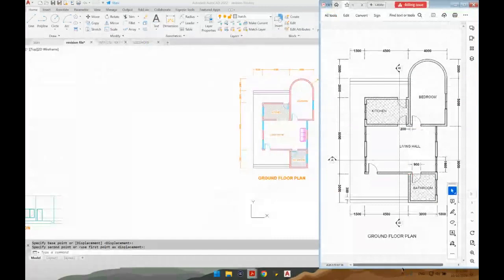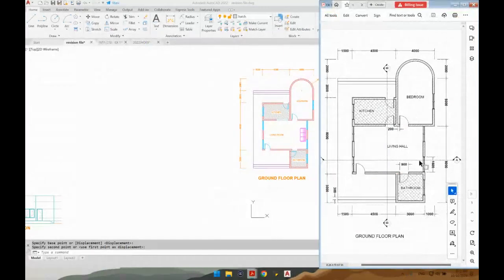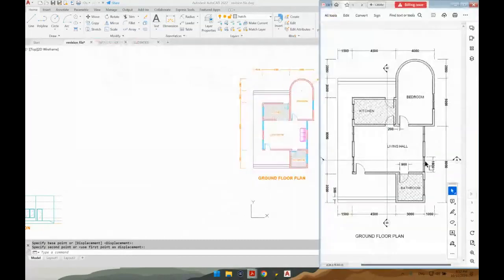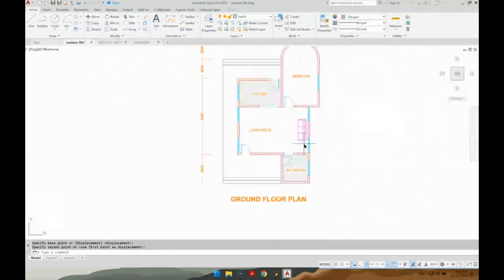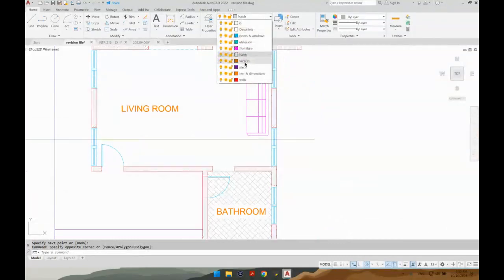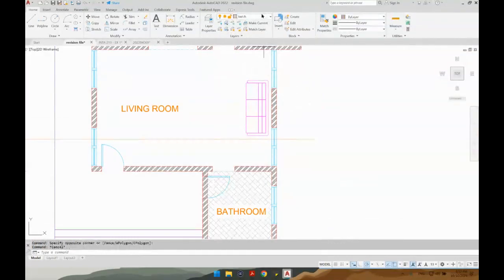So this is our plan. We have two sections. This is the first one, and this is the second one. I will start with this one first, which is section AA, and it's going through the windows, okay? So I will draw a line from here to here, and I will draw the section mark. Let me just change these to text and dimension.